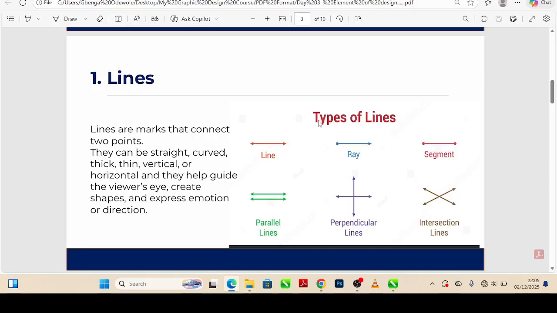You can see what I put here: types of line. We have different types of line here. You can see this one is a straight line. Can you see this one that has two arrows? One arrow is facing here, one arrow is facing here. Then we have ray, segments, parallel lines, perpendicular lines, and intersection. I just put these here as some of the examples that we have. That's one of the elements that we use in design. When you are creating your design, there is no way you will not use line.